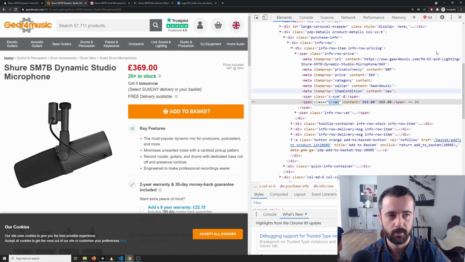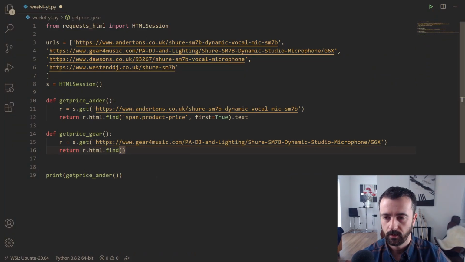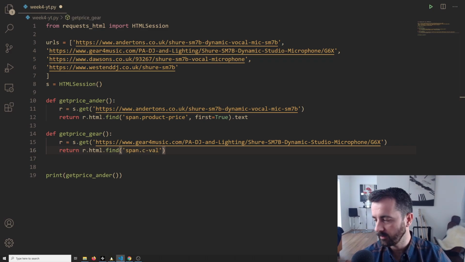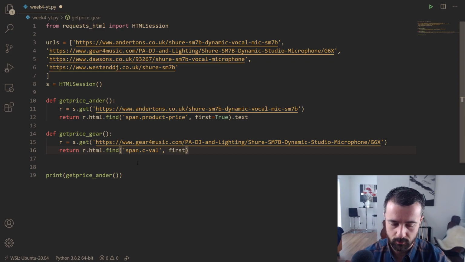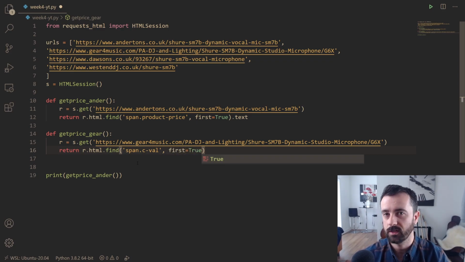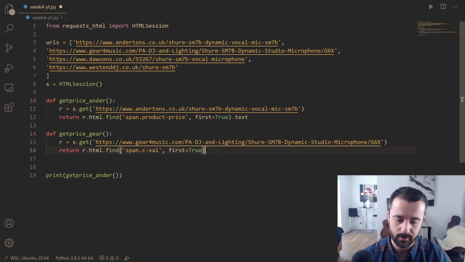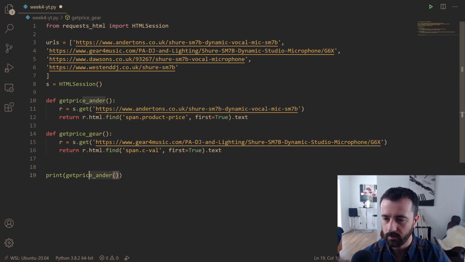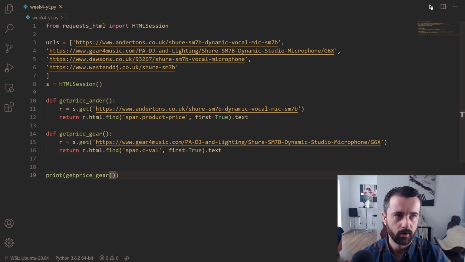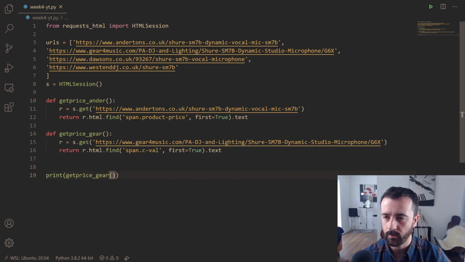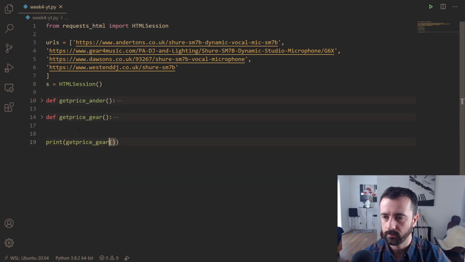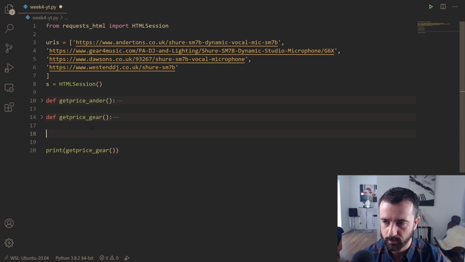But because it's the same, I'm going to grab the text of this element, and we're going to say it was a span, and the class was that, I think. Yeah. And again, first is equal to true, because if you don't put first is equal to true, it returns a list, and then when you do dot text at the end, you'll get an error. So now we can test this function out, and we'll run it, and hopefully we get the price back, 369. Good. So that one works. I'm just going to collapse these down once they work so we know. So we got one with space.